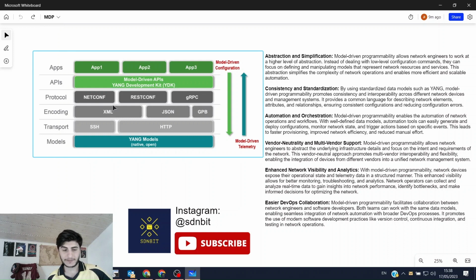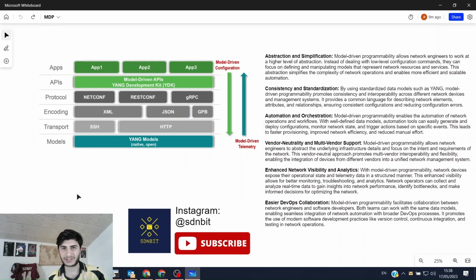So let's get started. The first question we should ask about MDP is, why do we actually need model-driven programmability? How did this concept come into realization? And the answer to this question is as follows.